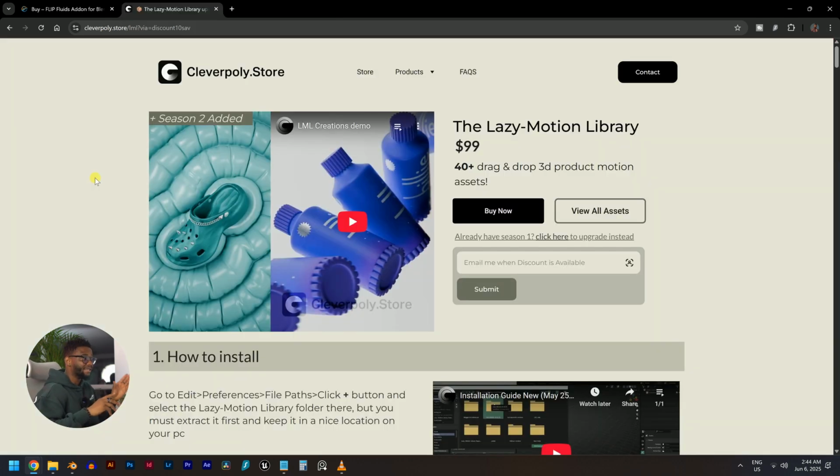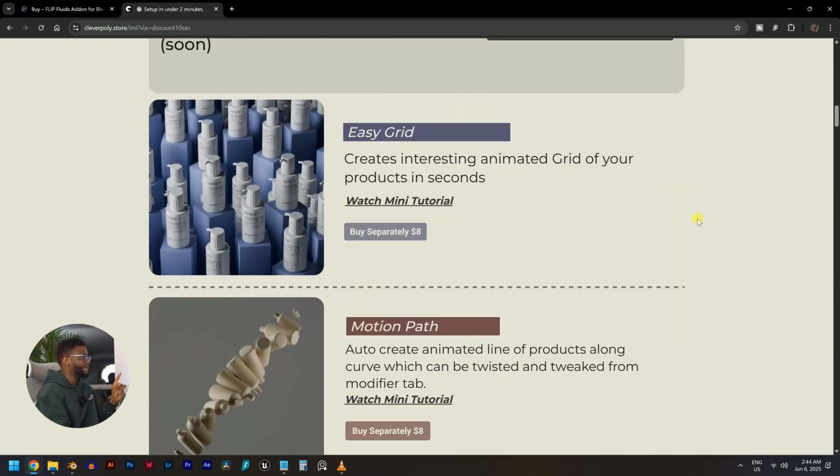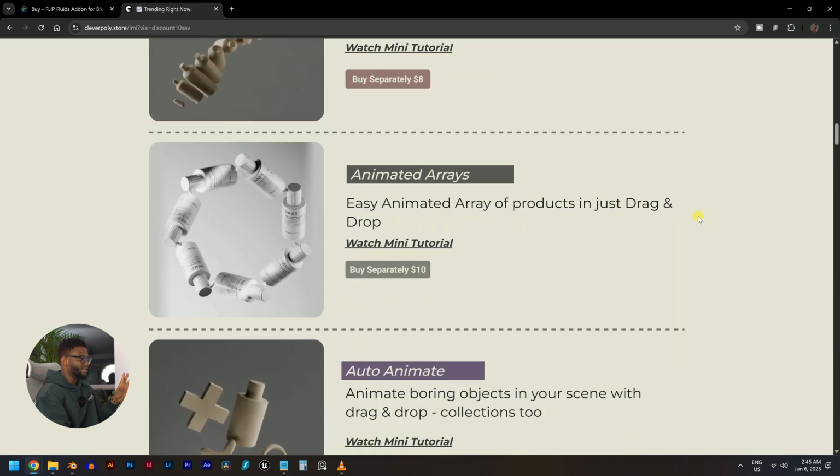The coolest thing about this template is that it gets updated over time. So when I first started using it, they were not up to 40 templates, but today they are more than 40. So there are some new ones that were added, more than 10 new templates that you could play with.